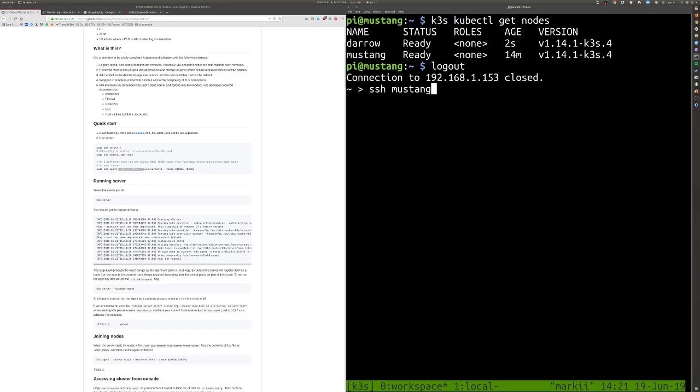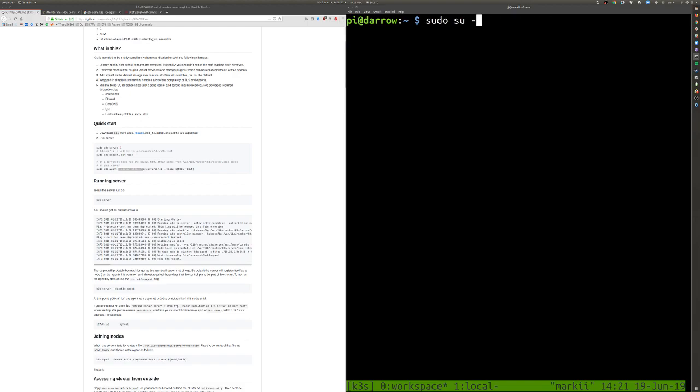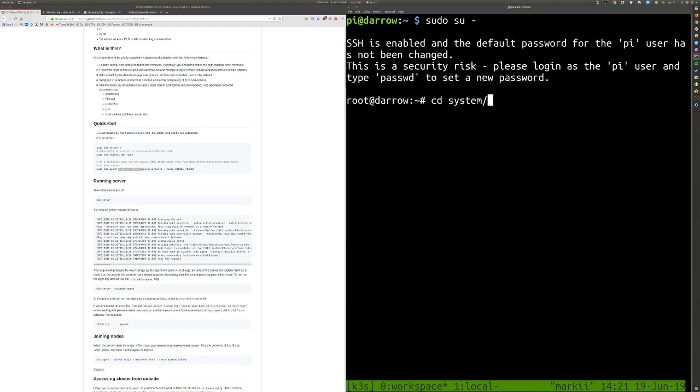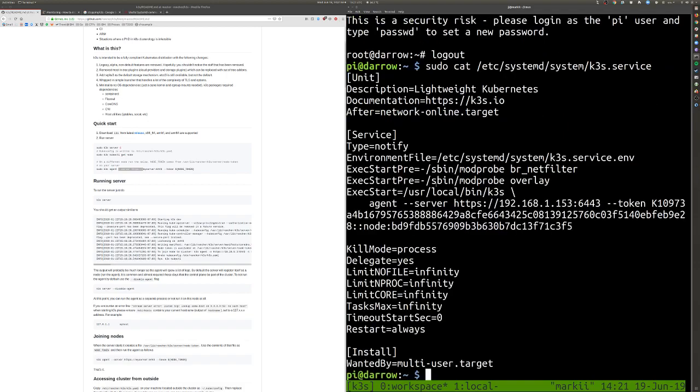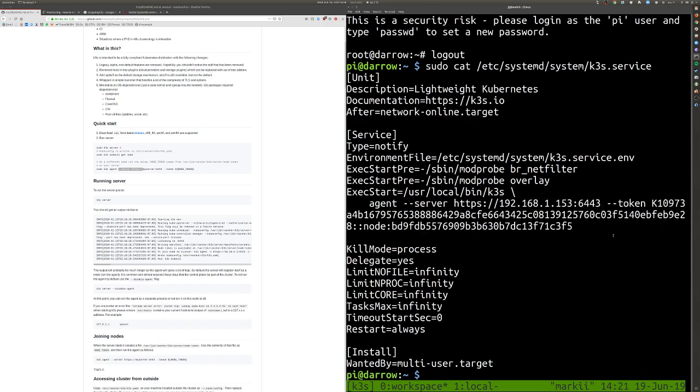So let's go back into Darrow. And then I need to do, of course, sudo cat /etc/systemd/system/k3s.service, and I will take all of this, copy, put that in my box.